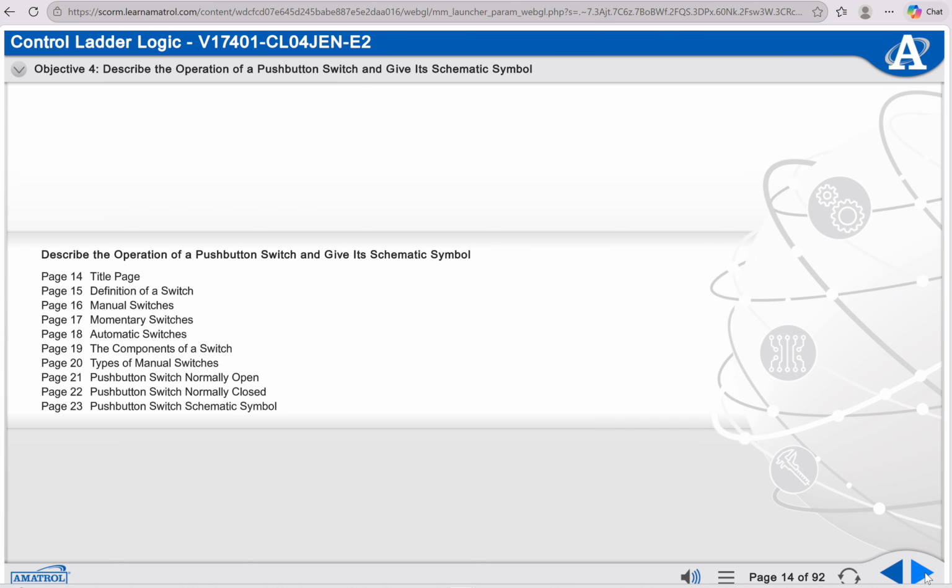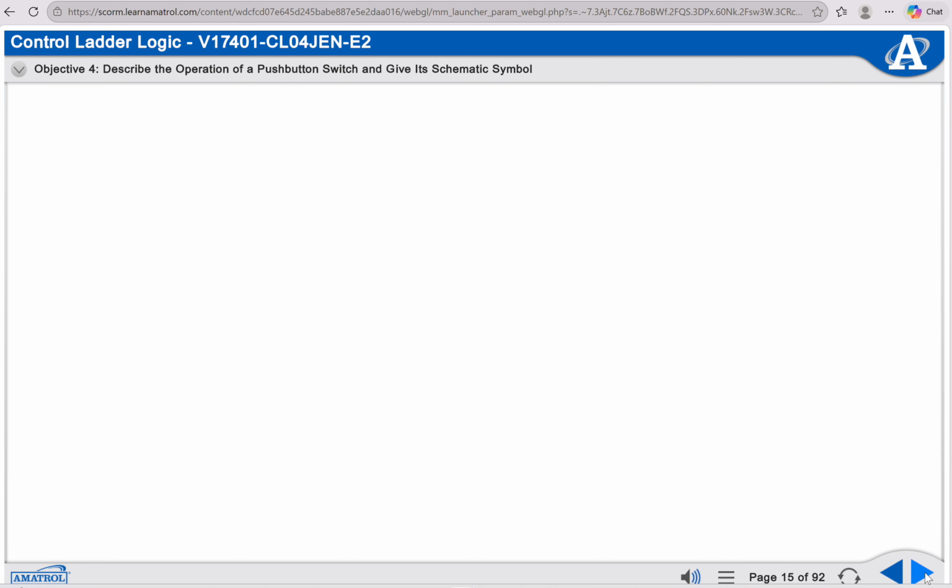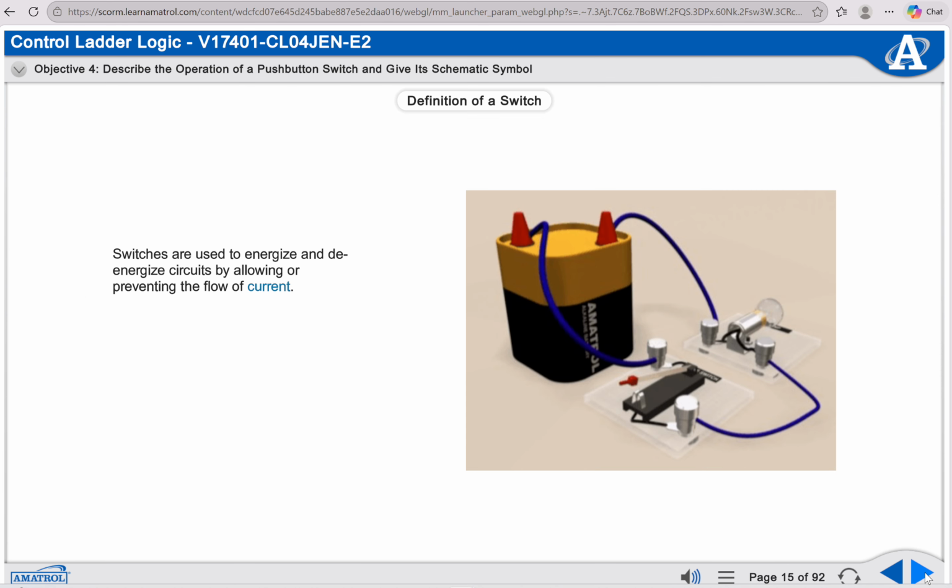Describe the operation of a push-button switch and give its schematic symbol. Switches are used to energize and de-energize circuits by allowing or preventing the flow of current. It is much safer than simply disconnecting and connecting wires to open and close the circuit.